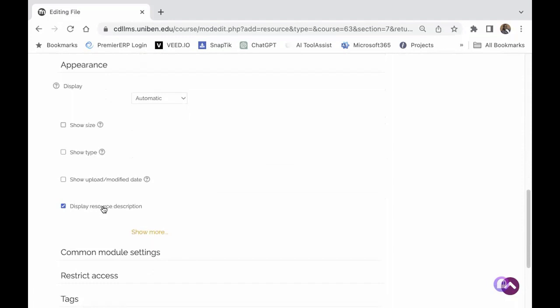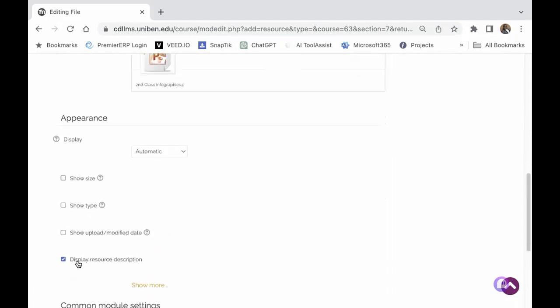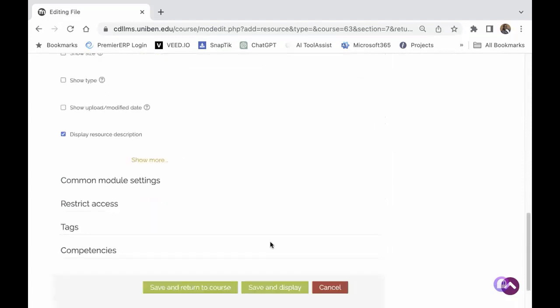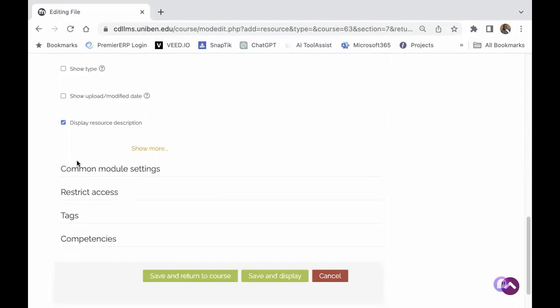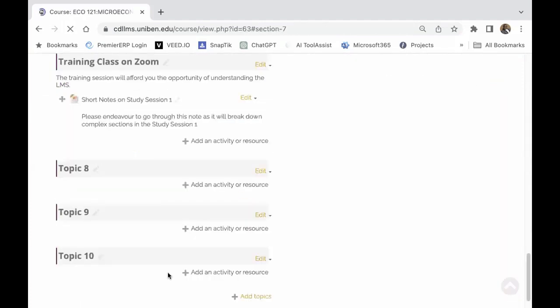Now display resource description. This is checked. And then these are by default, you don't need to restrict access because you want them to have access to it. So that's all you need to do. The next thing is to click on save and return to course. Save and return to course. All right, so you click that.